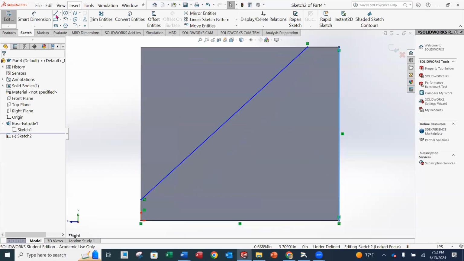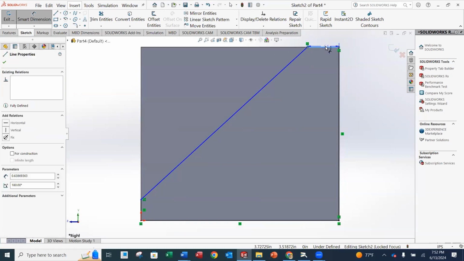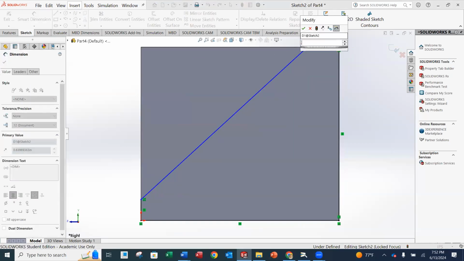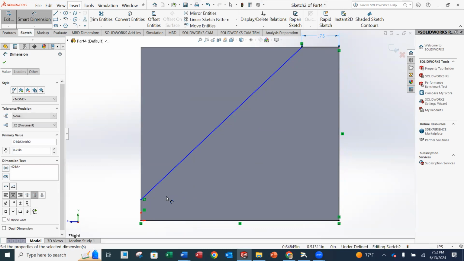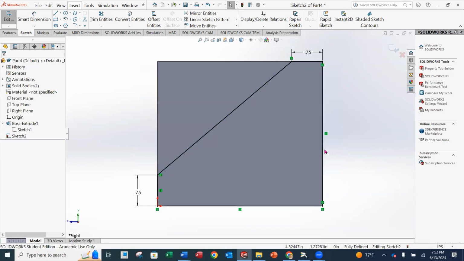Up here, smart dimension, this 0.75 and this one, 0.75. And then I'm going to accept that dimension. I'm going to zoom out a little bit. So this is my sketch.